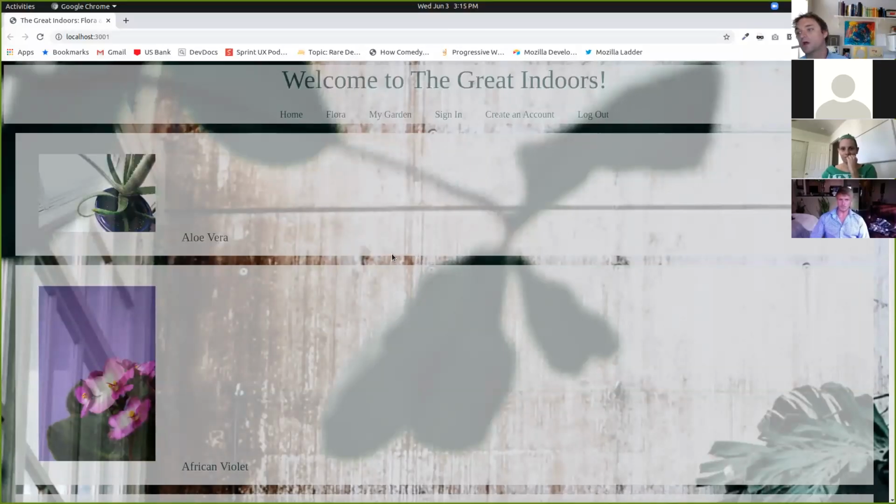And so it is. Welcome to JavaScript Refactoring. We are refactoring Ashley's Mod 3 project, the Great Indoors, Flora and Fauna. So we got the app up and running. Let's talk about how we refactor apps.